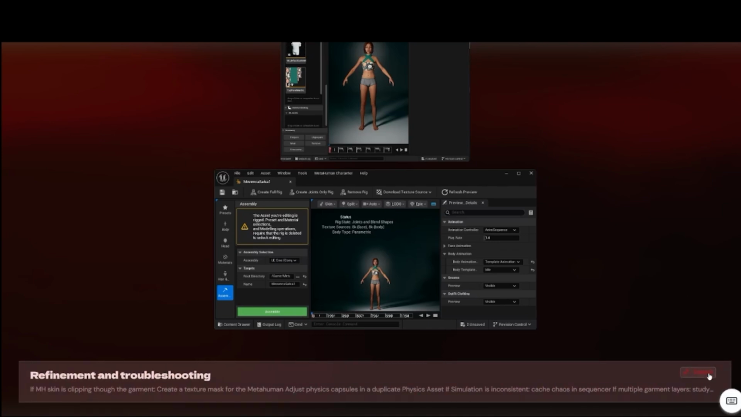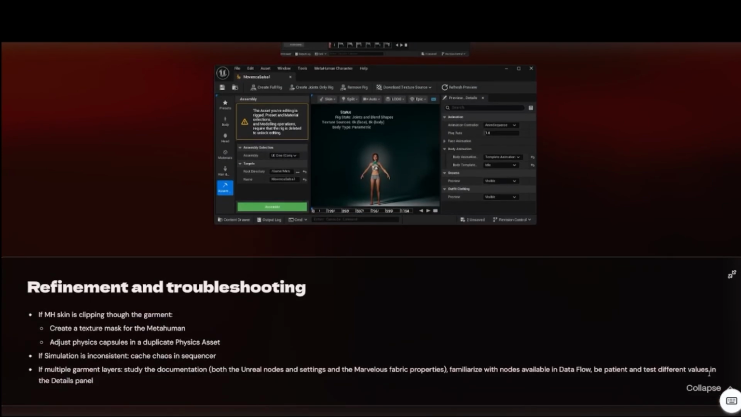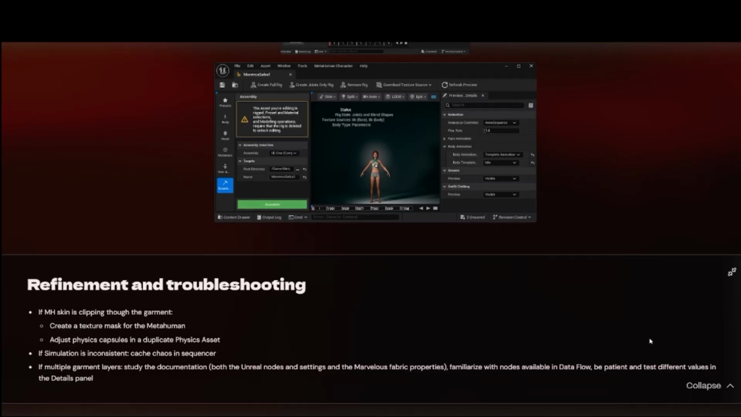Refinements and troubleshooting. All right, so we've dressed our metahuman and everything looks great, or at least we hope it does. But if it's not perfect, don't worry. Let's talk about what can go wrong and how to fix it. Issue 1: Metahuman skin clipping through the garment. This happens sometimes, especially around elbows, hips, or other tight areas. There are two main solutions you can try.